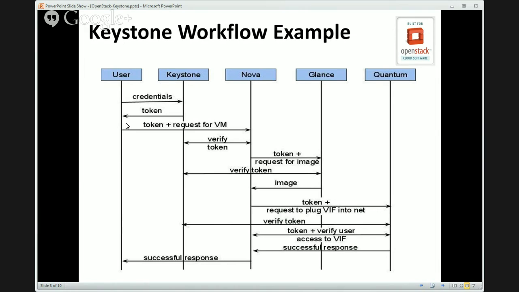Now let's say that the user wants to spawn a new VM. So now the user will be sending this token plus a request for a new VM to the Nova project, or the Nova component or service. Now Nova is going to take that token and verify it from the Keystone, making sure that this user who is requesting a VM is allowed or has a scope to create a new VM. We are verifying against the Keystone. Keystone says, okay, this user is allowed to create a VM. Nova says, okay, that's fine. Let's go ahead and proceed next.